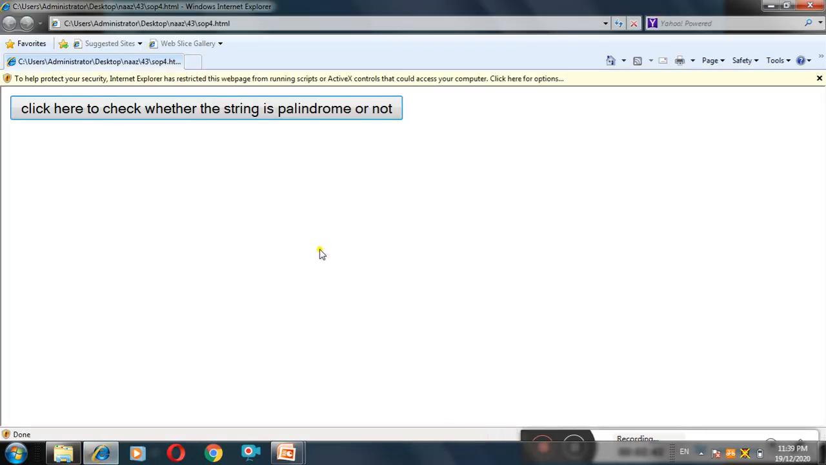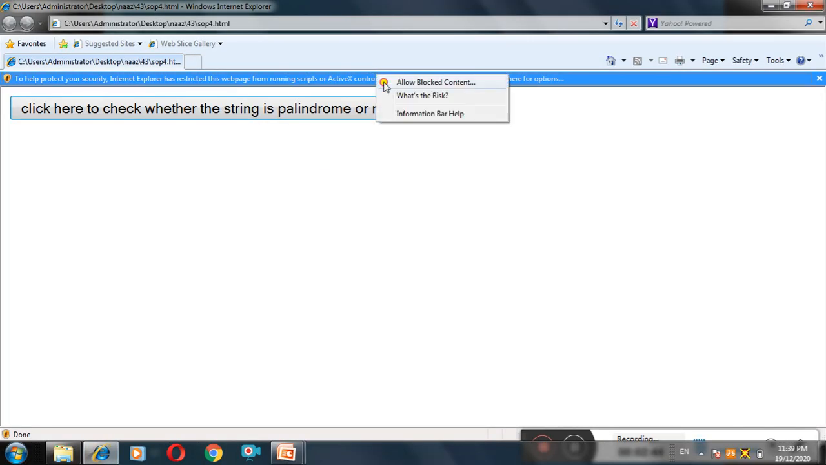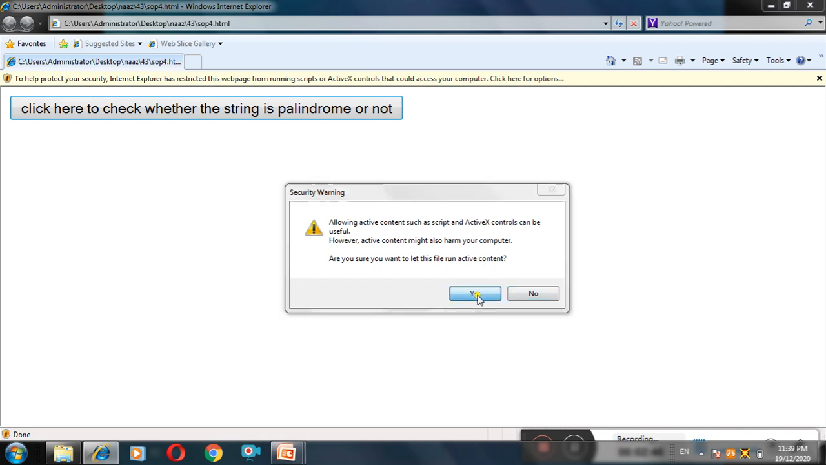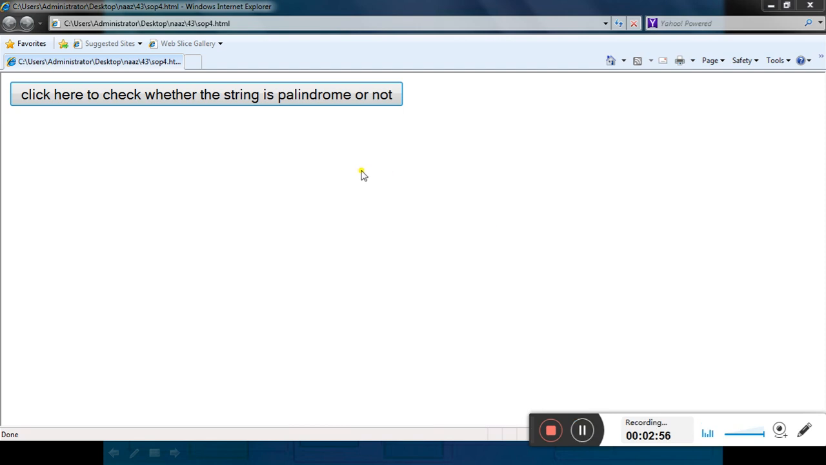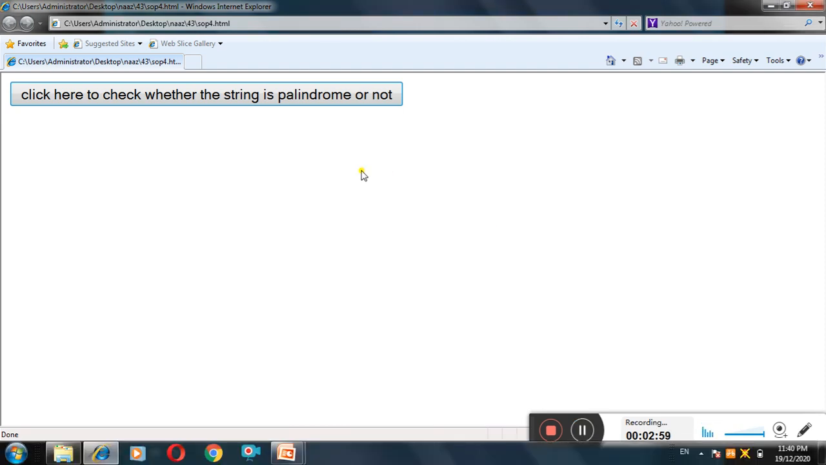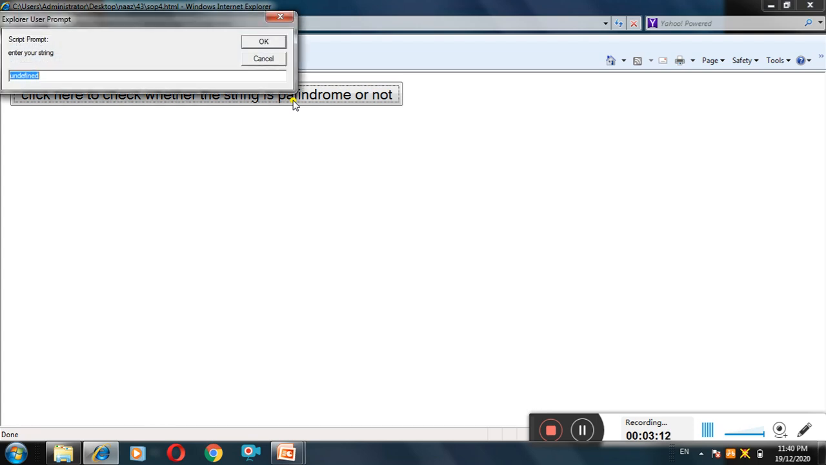Okay, so this is the output. In this, you are first supposed to accept a string from the user. Before that, you are supposed to create an event driven program. Event driven program means first you are supposed to call an event, right? To call an event, you require a button, correct? You need to click on this button to call an event.